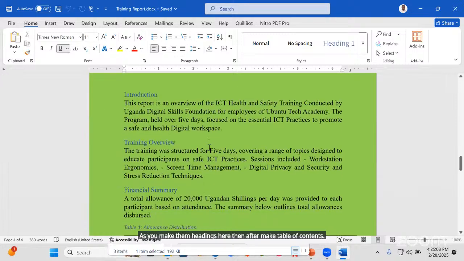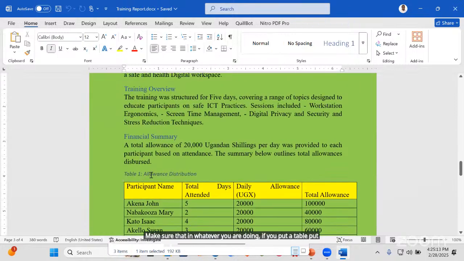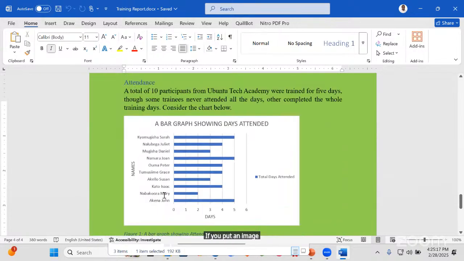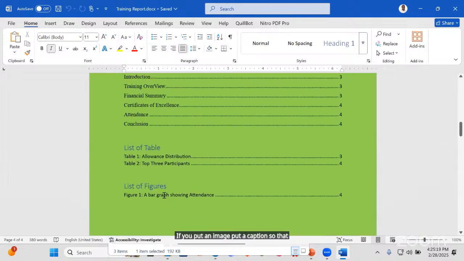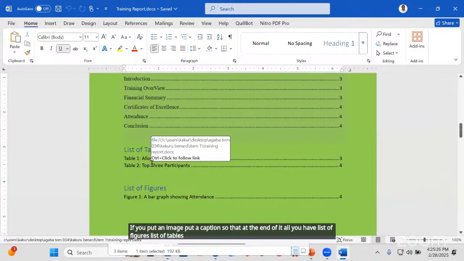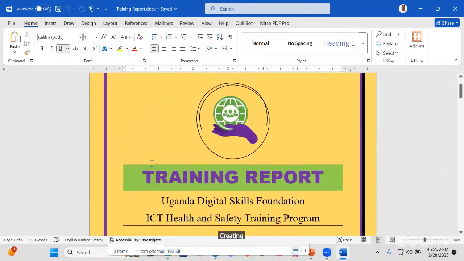Make sure that in whatever you are doing, if you put a table, put a caption. If you put an image, put a caption, so that at the end of it all, you have list of figures, list of tables. These are the things you were seeing in the mark sheet, creating a standard report.